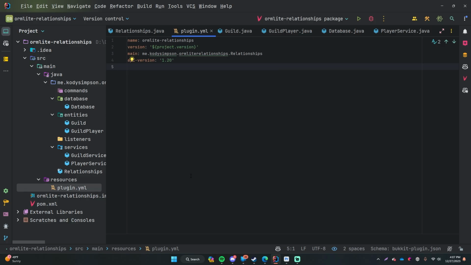Alright, so now that we understand the three relationships within SQL and how to do them using foreign keys, now I'm going to show you guys how to actually code a plugin that uses all those relationships.